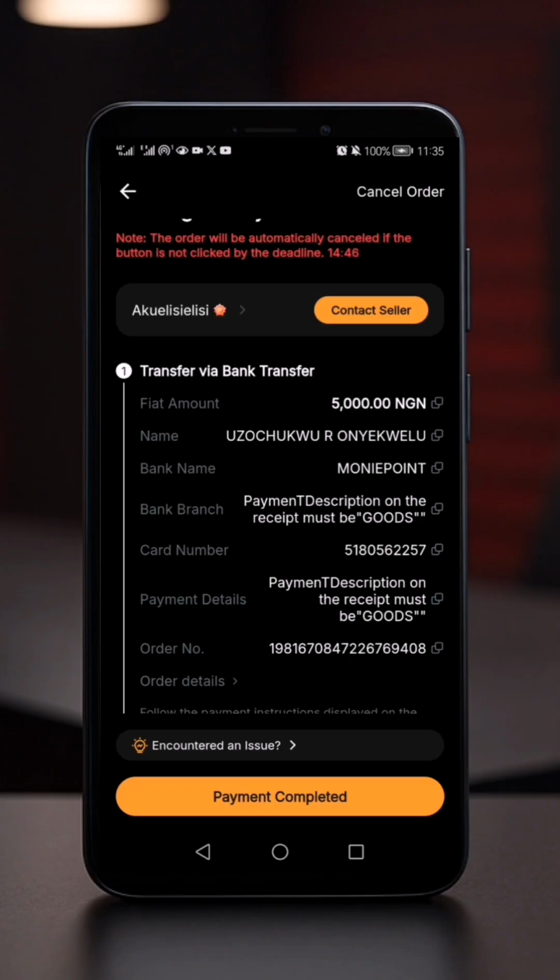And the person said once I pay, I should write goods as a description, so the person just knows. Don't go and be putting crypto or Bitcoin or USDT. Just write goods, or you leave that place. Okay, so I'll copy the person's account number. I'll just click on it to copy.